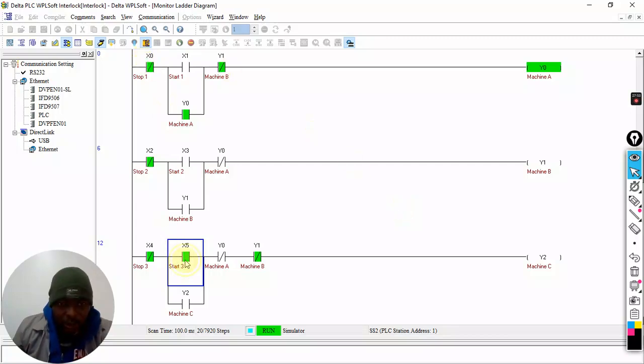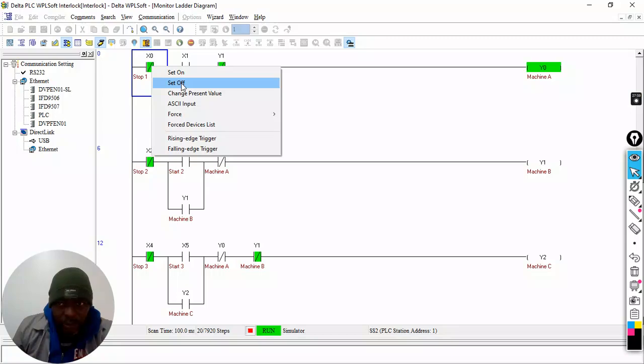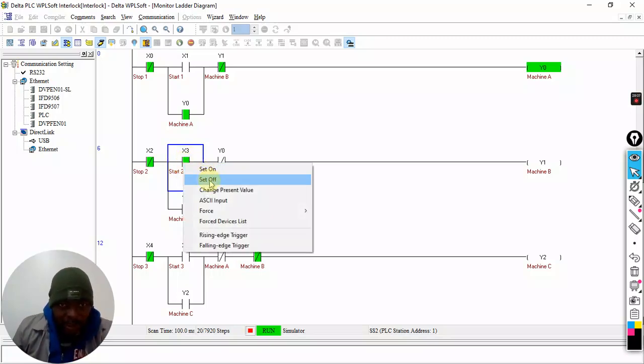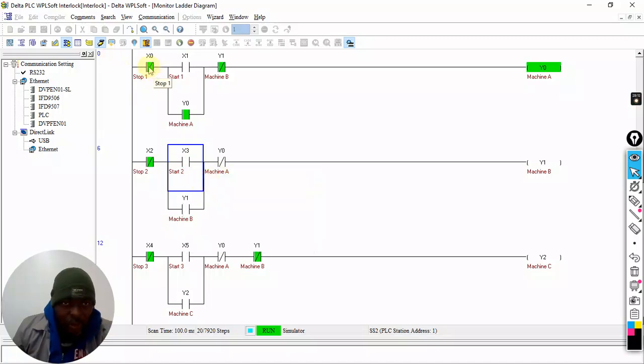So if you go and stop machine A, we already know that machine B could not run either. Remember that it's interlocked, so machine B could not run either. So if you want the other ones to run, any one of the other ones, you have to go and stop this one first.